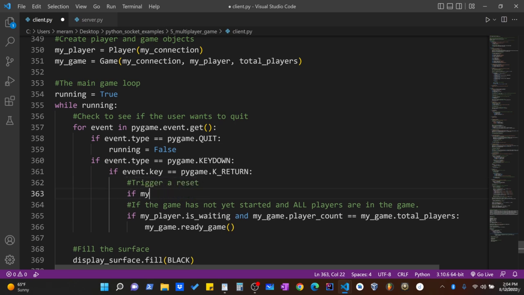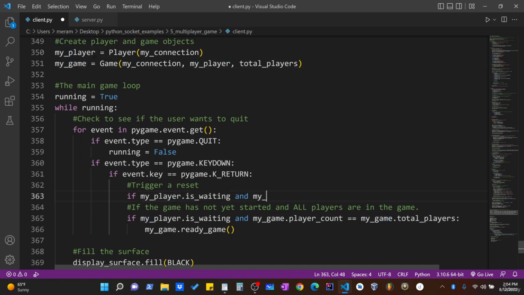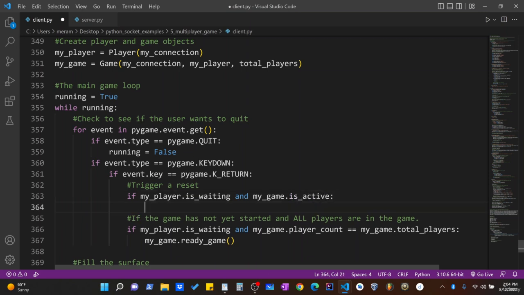So we'll check if my player.isWaiting and my game.isActive. Remember, we're outside of our game class now, so we'll call things my game and my player. They're outside here. So that means the game has started. It is active, but now the player is waiting, which means a round has ended. We're going to call the game object's my game.reset_game. We'll call the game's reset. So let's actually go write this reset method right now.